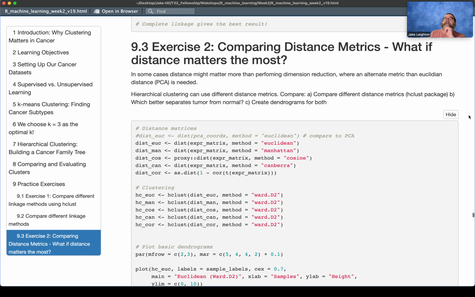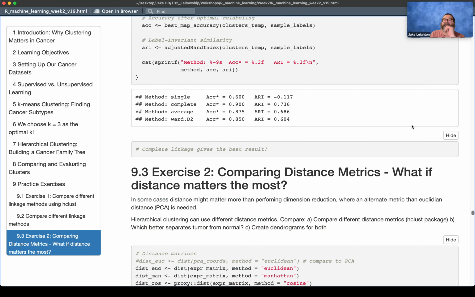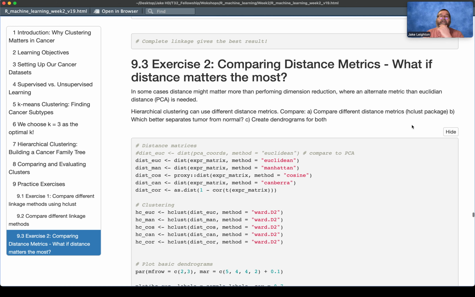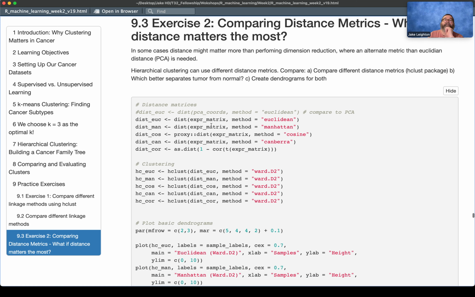So how about the distance matrix? That was the different linkage, from the different cluster distances. How about the actual distance matrix from the points? You know what I mean? In some cases, you might need an alternative metric than Euclidean. And we know if you use PCA coordinates, we can use Euclidean. We have to, right? Well, let's say we know a different distance matrix might do a better job.